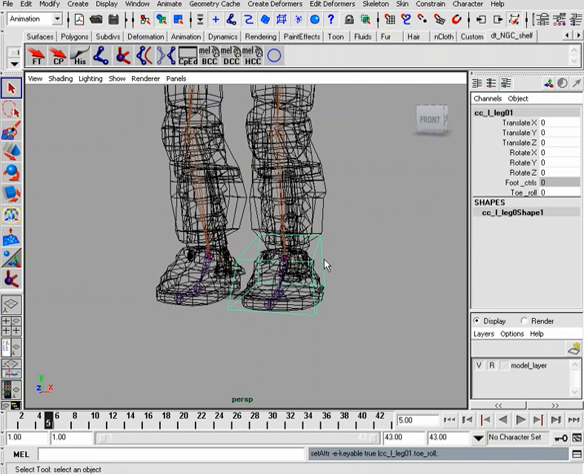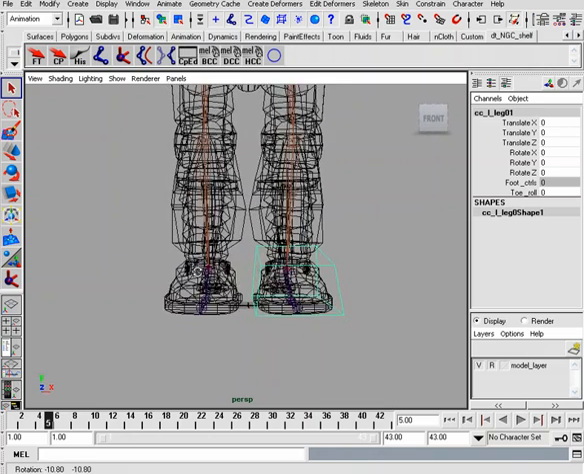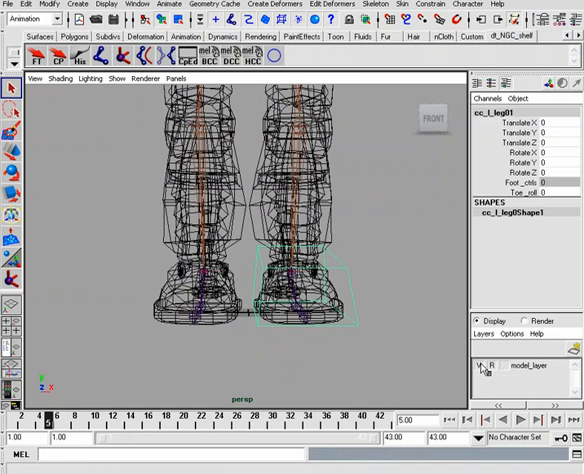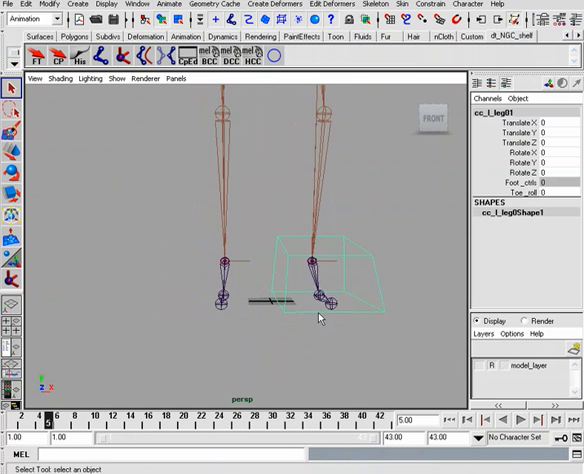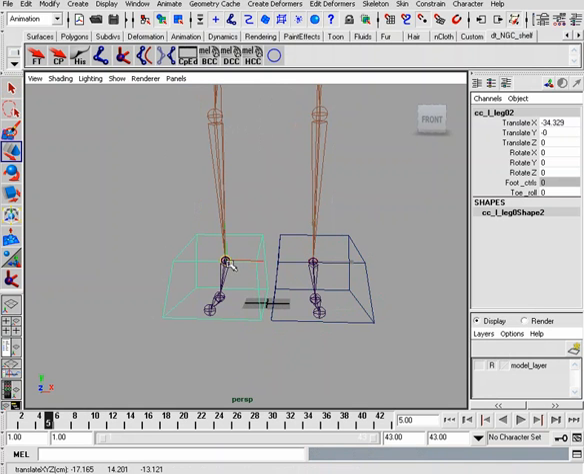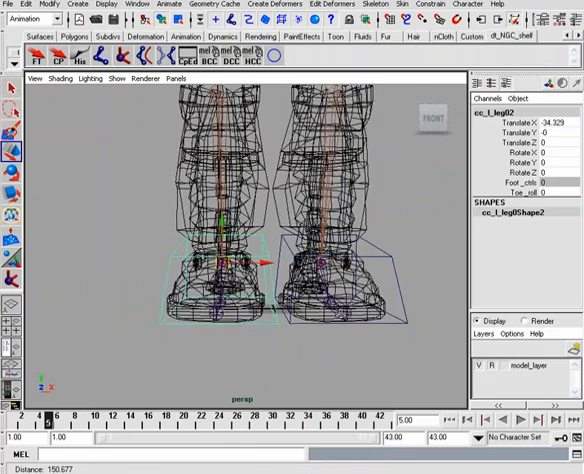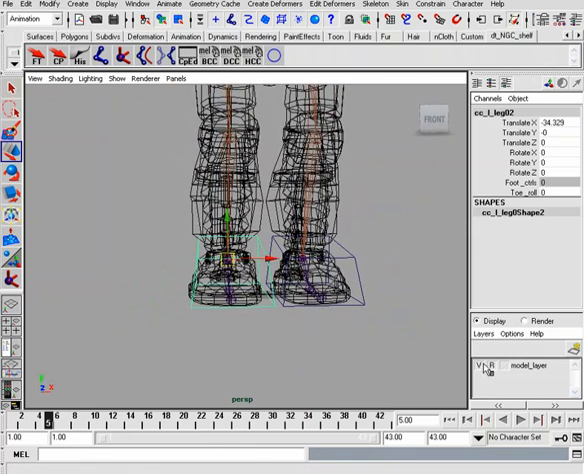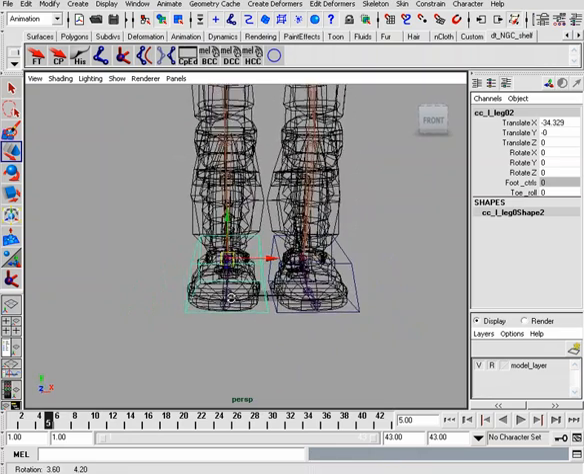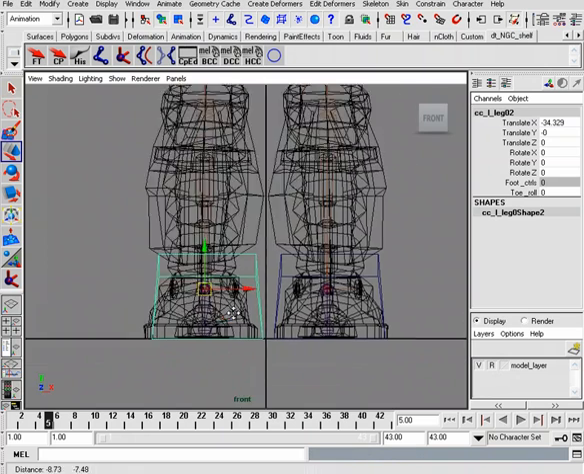Alright, so now that that's made, we're ready to take this control and bring it to the right half of our character. So we'll just go ahead and hide the visibility of the character, duplicate this control curve, and snap it to the right half. Now we can go ahead and turn back on the visibility.